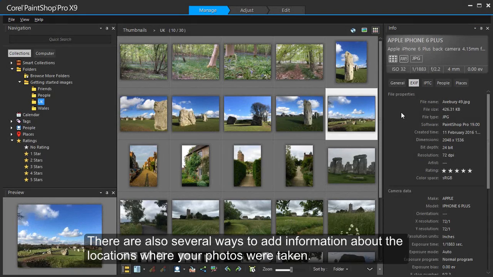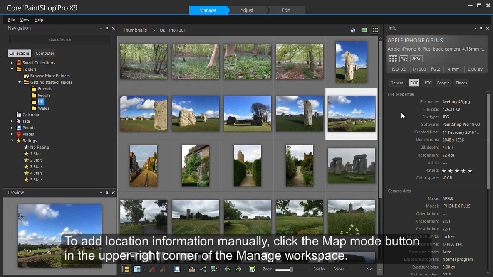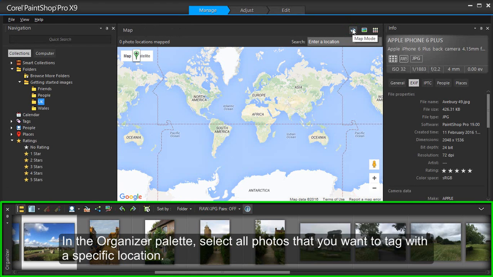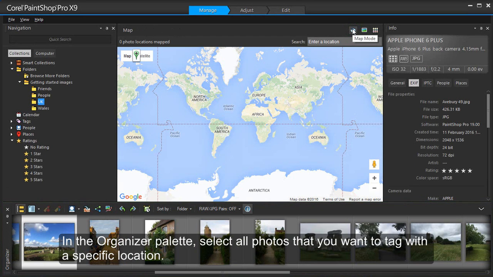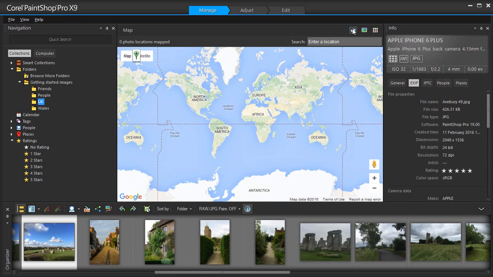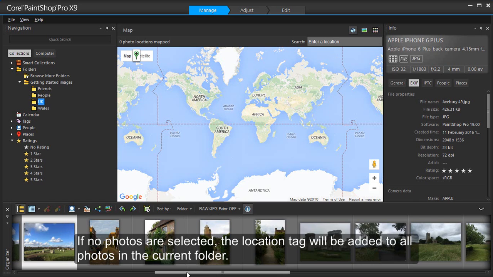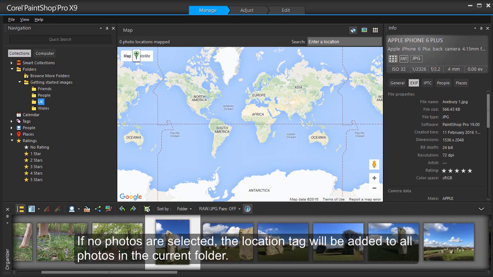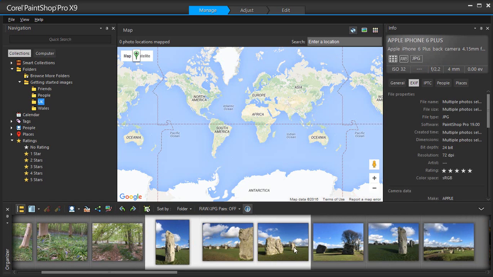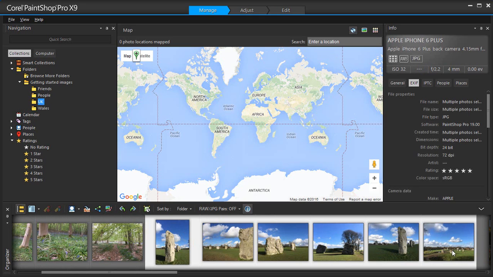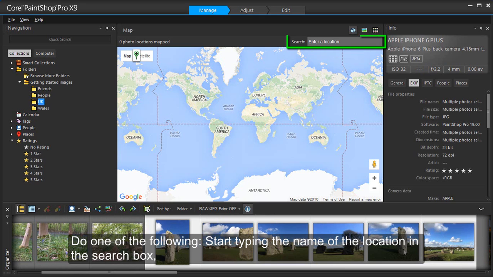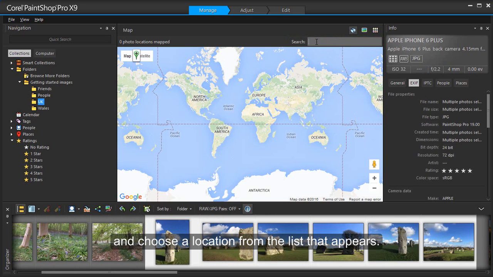There are also several ways to add information about the locations where your photos were taken. To add location information manually, click the Map Mode button in the upper right corner of the Manage Workspace. In the Organizer palette, select all photos that you want to tag with a specific location. If no photos are selected, the location tag will be added to all photos in the current folder. Do one of the following. Start typing the name of the location in the search box and choose a location from the list that appears.